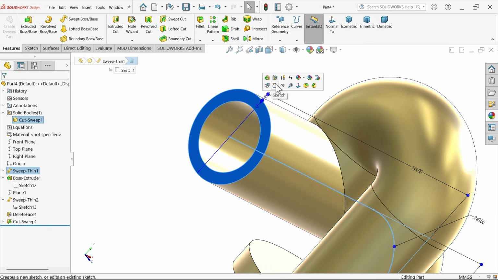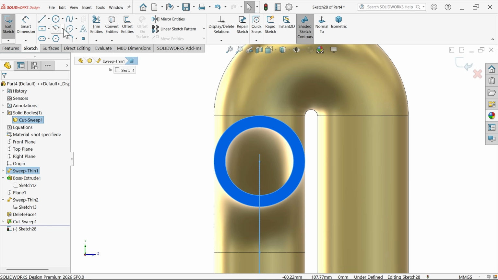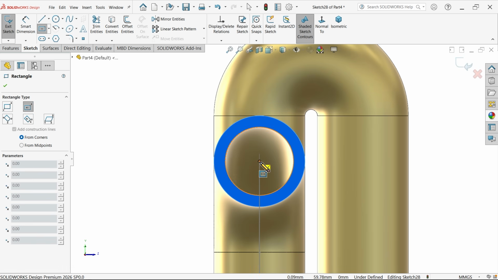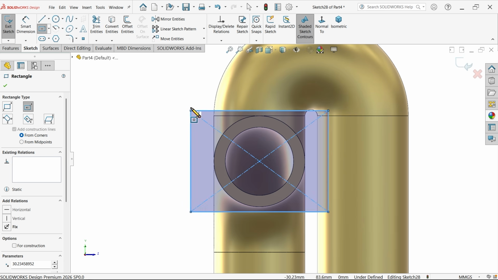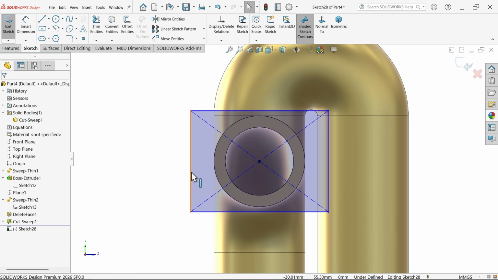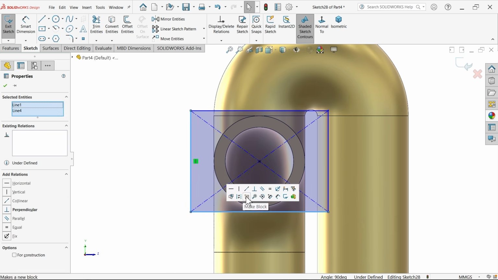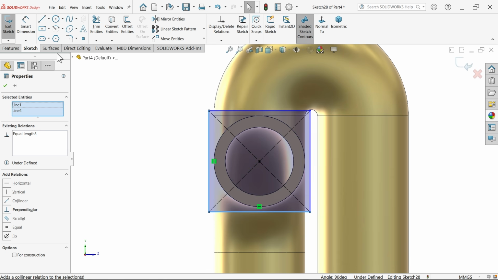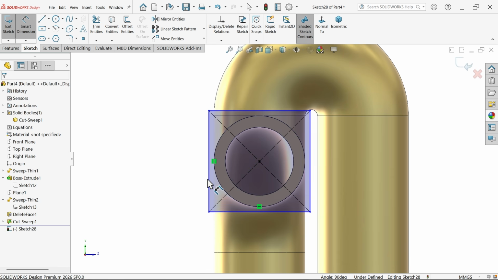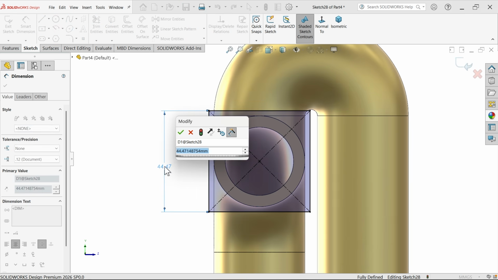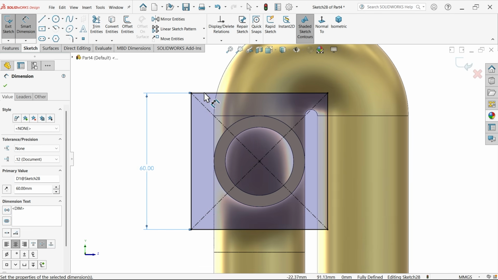Select this face, sketch, activate center rectangle, escape, and press and hold the left mouse and select both edges. Horizontal. Smart dimension 60. Even we can apply radius here or later. It's not a big deal. So I want to apply separately so that we will see what the procedure is going to do.